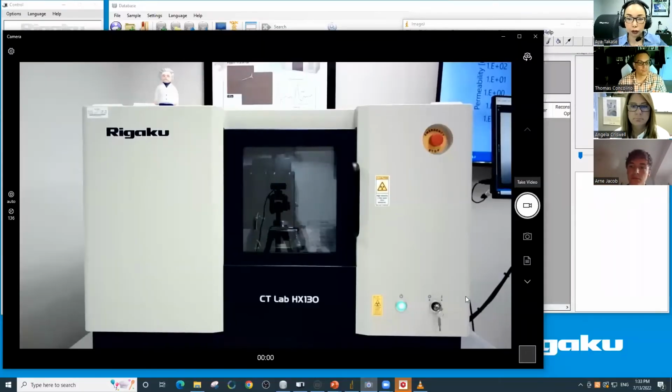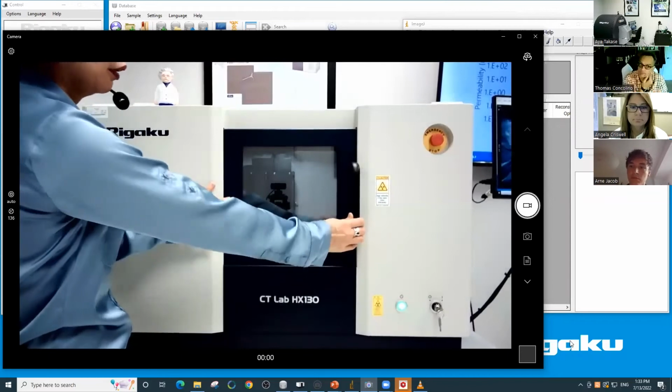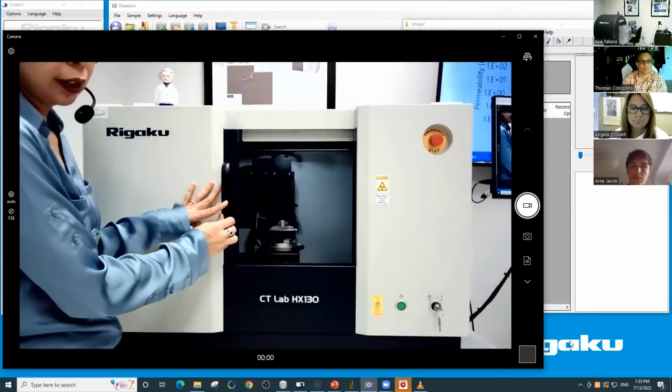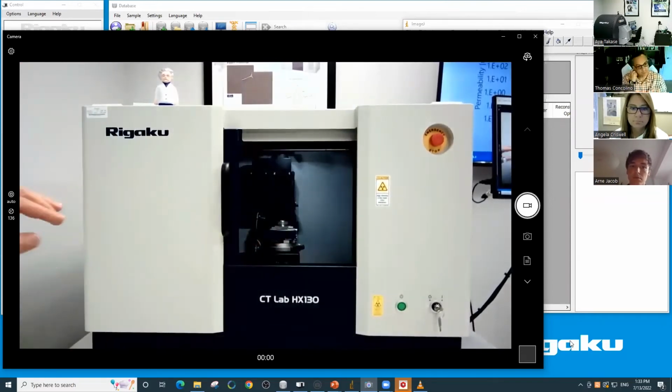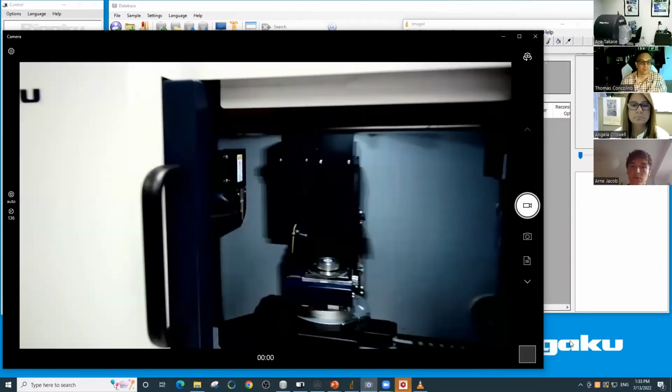Okay, do you see the machine on the screen, everybody? Yes. So this is a CT Lab HX. This is a benchtop micro CT scanner. Let me go around here. And you can slide open this door like this, and let me move the camera closer so that you can see inside of the machine.